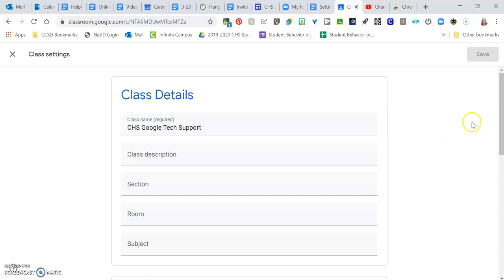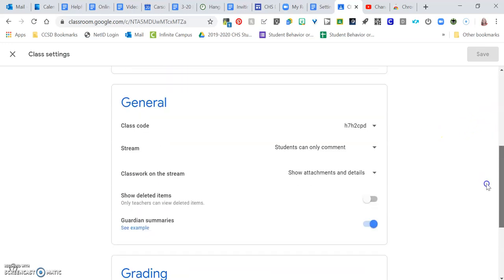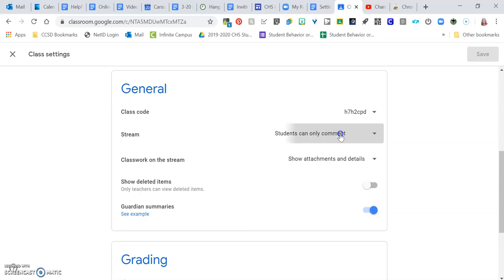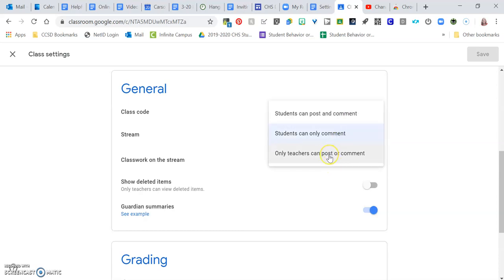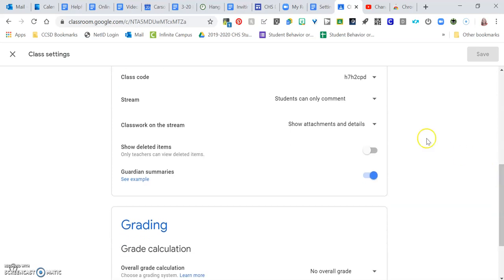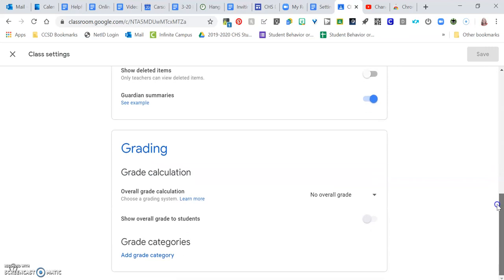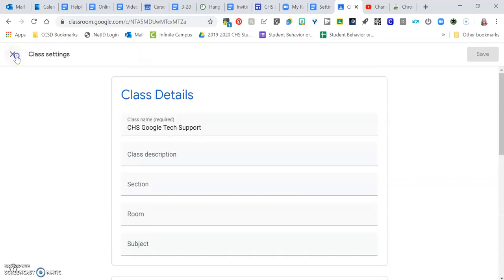So up in here is our class settings. If I go through and set in the stream that only the teachers can post or comment, that way you're not having students asking questions that others can see that might be specific to their IEPs or private information. So that's one that you would definitely want to have checked and set up so that we keep it a little bit more private.